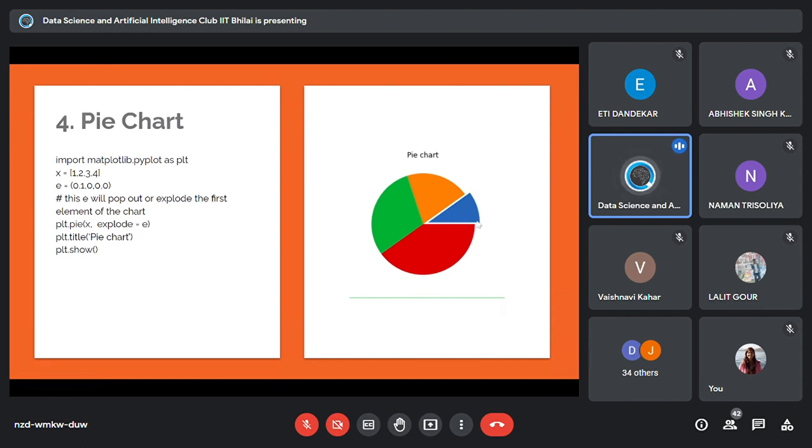So if you want a certain element to stand out from the rest of the elements in the pie chart, then you can use the explode option. Here we have declared a tuple in Python with the elements 0.1, 0, 0, 0. As I have also given in the comment here, this means that you want the first element to stand out from the rest of them, like we can see here in this chart.